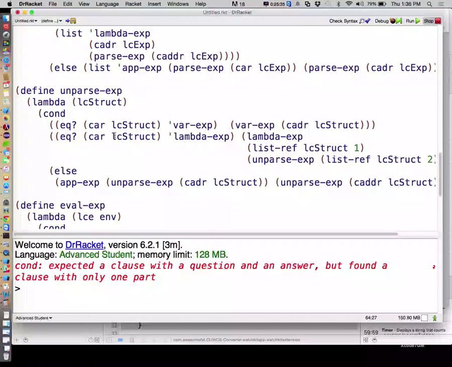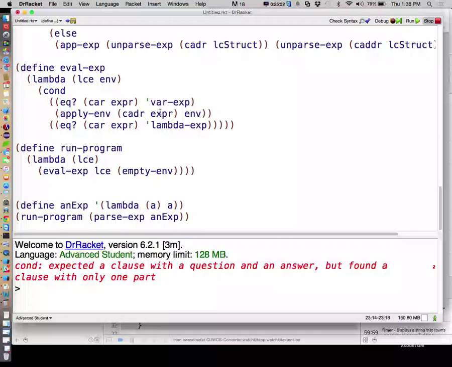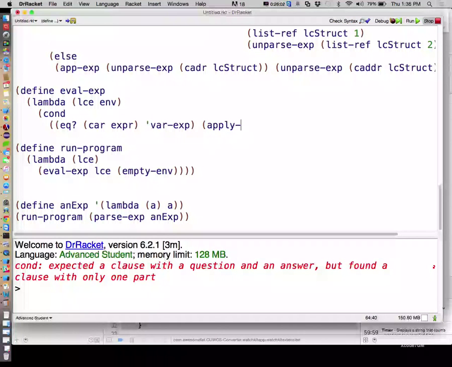Well, what do we have that does that? We have something called apply env up here. Apply env takes in a variable as well as the environment we want it to look up in, and it ultimately boils down to either the value of that variable or a false. Okay? So if I'm currently looking at one of these guys, then what am I going to do? Let's just dump this for right now since we're going to rewrite it. I'm going to boil down to apply env, passing it the variable part of that, which is the cadr of my expression, and the environment in which I need to look it up, which is the guy that I'm currently working with in this context.